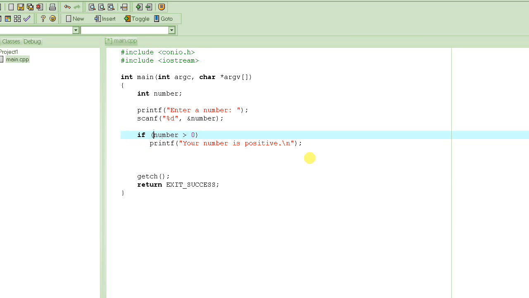So in general, if whatever the condition is after the if statement results in true, then the statement followed right after the if statement gets executed. If this condition becomes false, if it gets evaluated as false, the statement after this if statement is skipped, so it doesn't get executed.